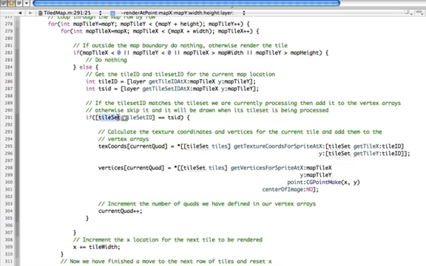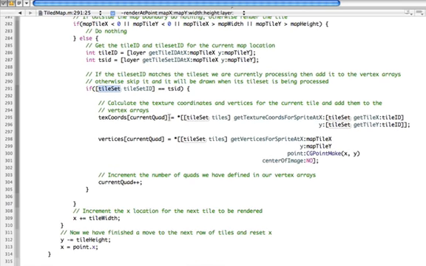So this is the check I was mentioning earlier. If the tile set ID for this tile is a match for the current tile set that I'm processing, it means that the image for this tile is going to be in my currently bound texture, so I can render it to the screen. If it's different, it'll just get skipped, and it'll get picked up when we go through the appropriate tile set for that tile. So here, if we do find that this is the right tile set, then I go and populate my texture coordinates for the current quad using the get texture coordinates for sprite method, which we implemented earlier in our image class. And I then do the same for vertices for that current quad.